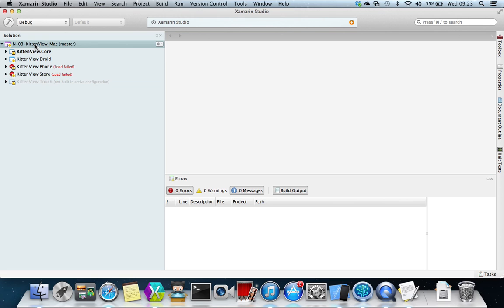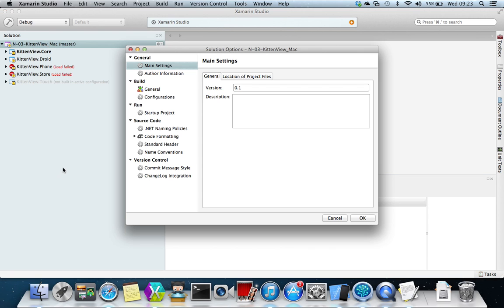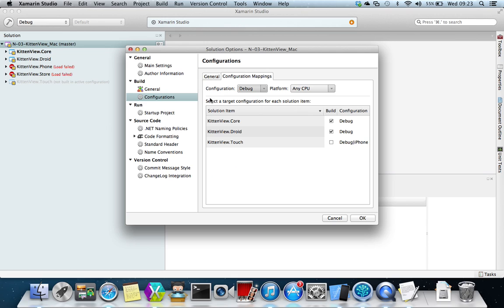So we click on the solution, and we right click or control click and we do options. And you'll find here in configurations that there's configuration mapping. And all we do is we say, right, what we'd like is for this configuration, which is debug, we'd just like to have the iPhone simulator running for touch. And actually, let's not worry about Droid in this configuration.